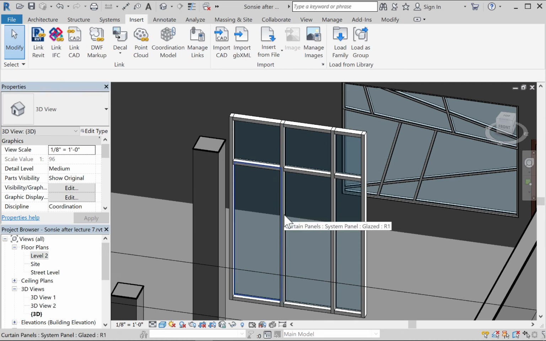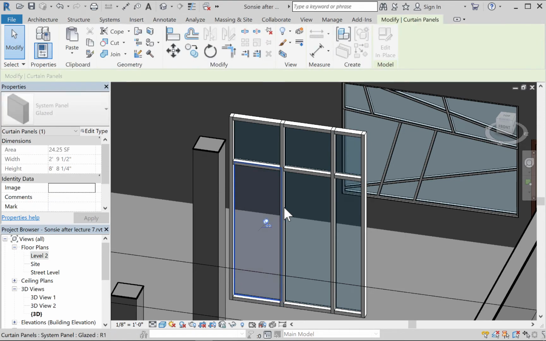See how it says curtain panels? Although I actually want this one here. So let's see if we can get this one here. Hit Tab until we get what we want. All right, well, we'll convert that one to a door. What you can do is select the object.